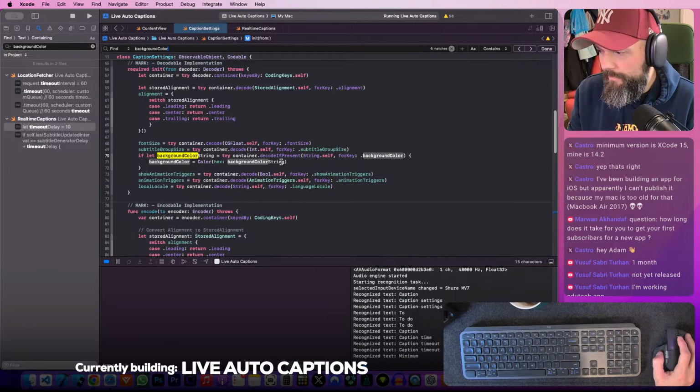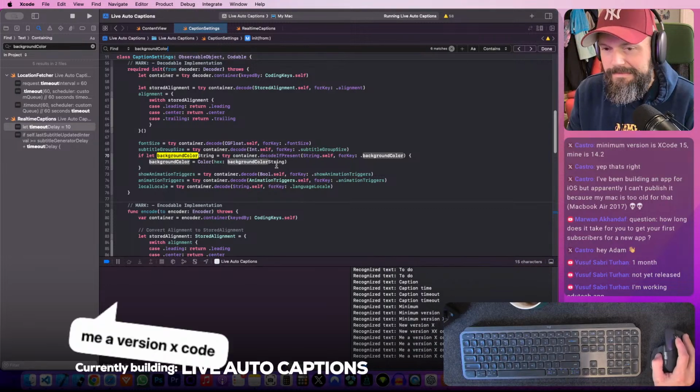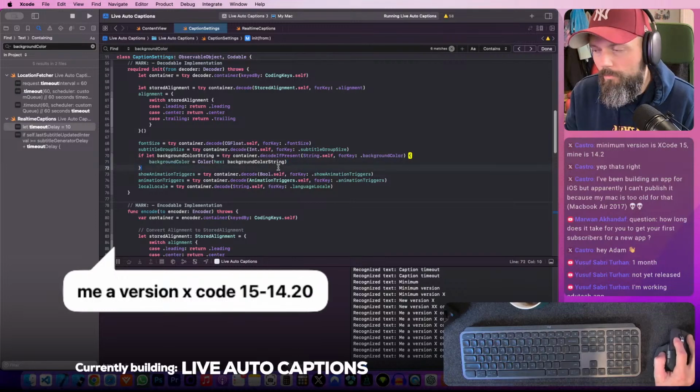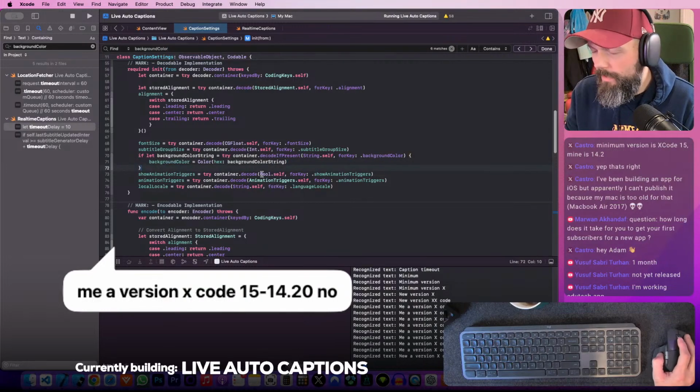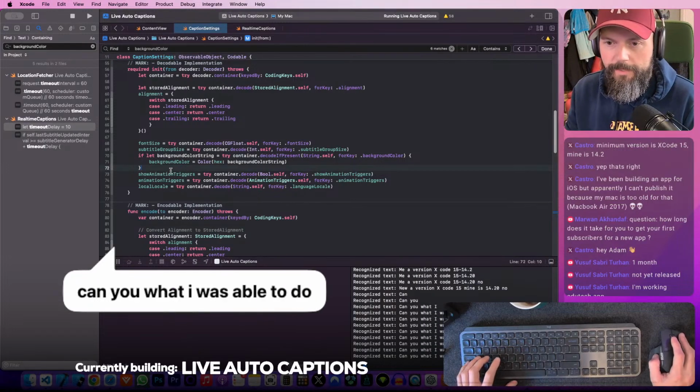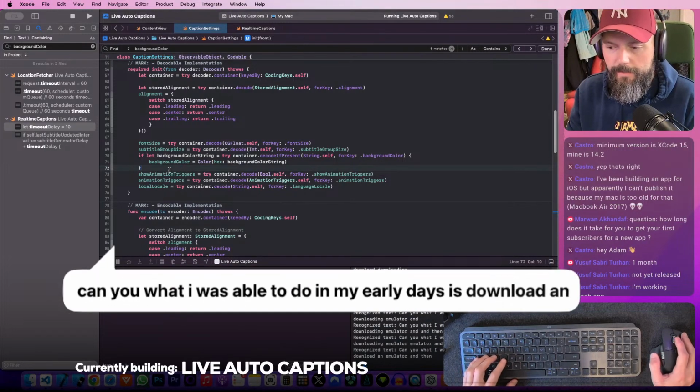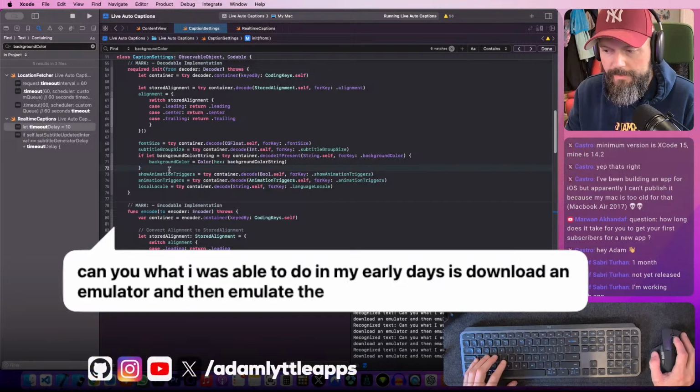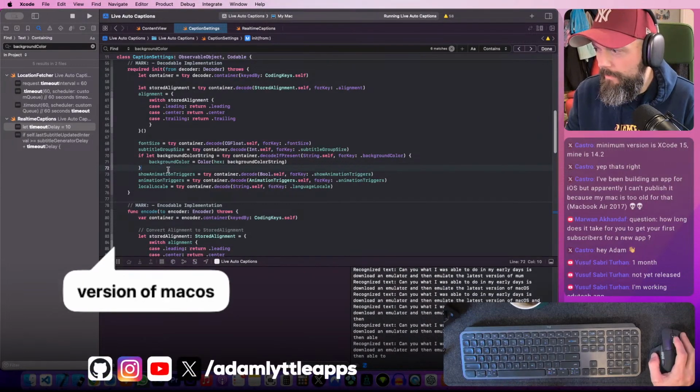Minimum version Xcode 15, mine is 14.2. Oh no. What I was able to do in my early days was download an emulator and then emulate the latest version of Mac OS and then able to publish from there.